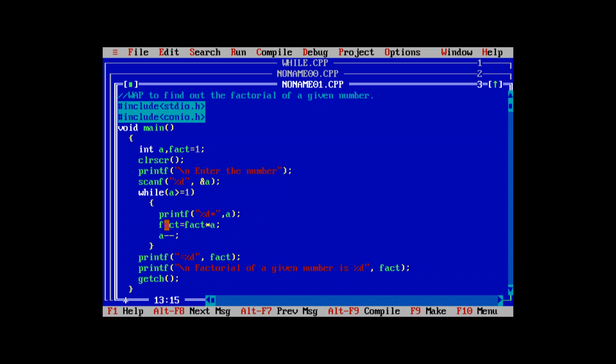Why does fact have a value 5? Because in the earlier iteration, we have calculated the fact value as 5. So 5 into 4 is 20. Now this is a minus minus, again a becomes 3. Again go to this part, 3 is more than 1, the condition is true, so this will print 3 into. Now the fact value is 20 and a is now 3, so 20 into 3 is 60. So fact has a value right now 60.